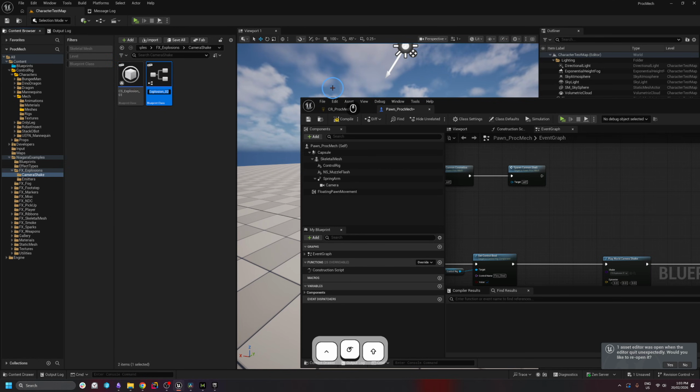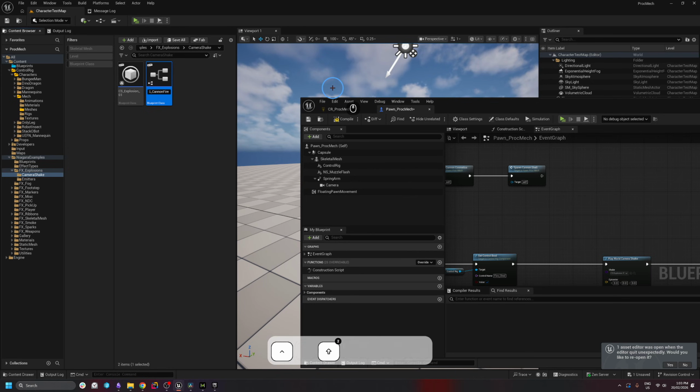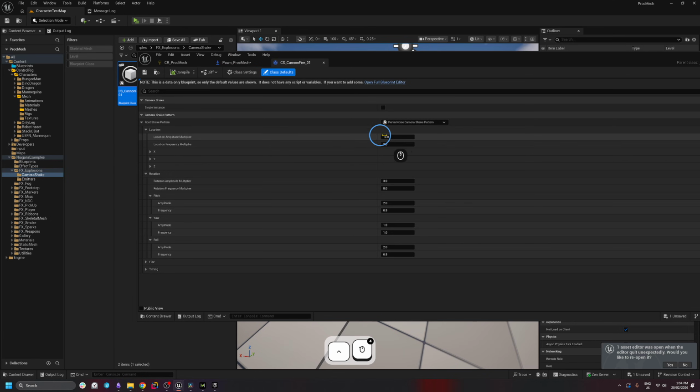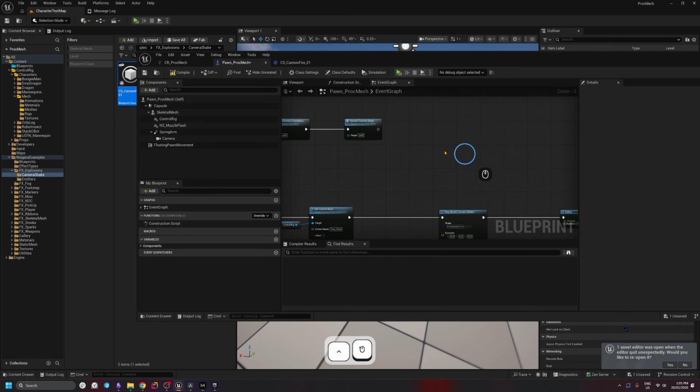I'm going to call it CS for camera shake, cannon fire 01. I'm going to open it up. And this is the data that actually affects how the shake looks. Okay? I encourage you to play with this and figure out what feels best for you. I'm just going to put in some numbers in the interest of time. So 10 for the amplitude, how big of a location change we want. 3 for the frequency, how many times per second we want that spike to happen. And then 3 and 8 for the rotation, and I've just tweaked some values in here.